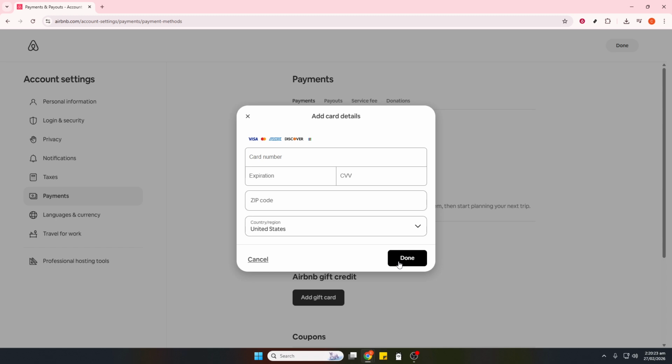If you prefer to manage payments on mobile, the labels are very similar in the app, though the exact placement may vary slightly. The same sequence applies: Account, Payments and Payouts, Payment Methods, select the card, then remove and confirm. That's all there is to it.